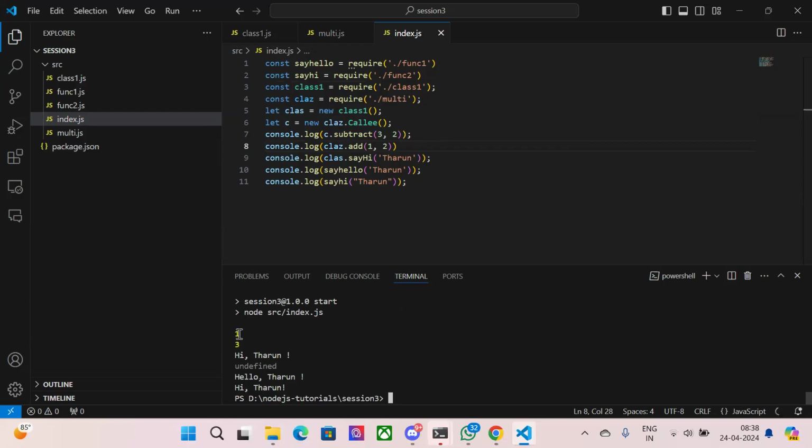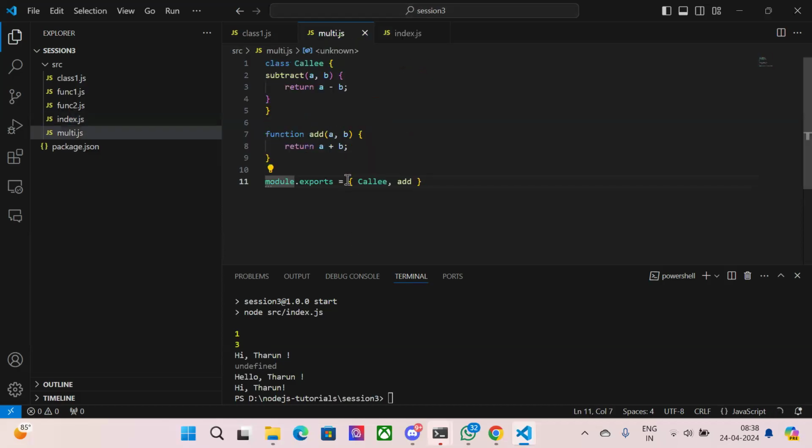I got 1, 3 minus 2, 1, 1 plus 2, 3, and the rest of the stack trace. So always remember, while doing a module exports, you can do your custom thing, or even you can assign your own JSON and you can achieve it. Okay.